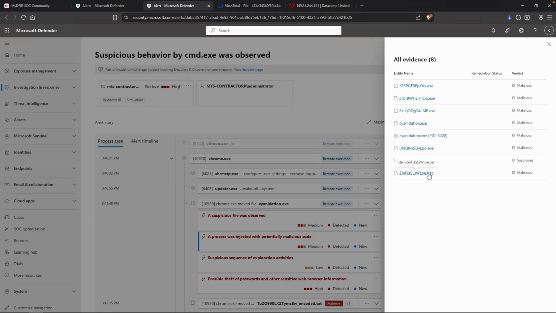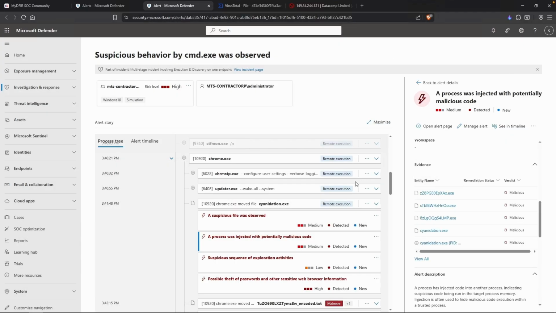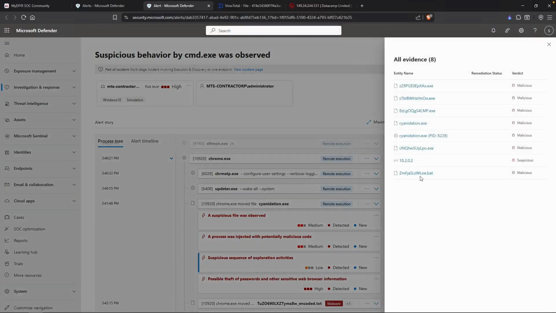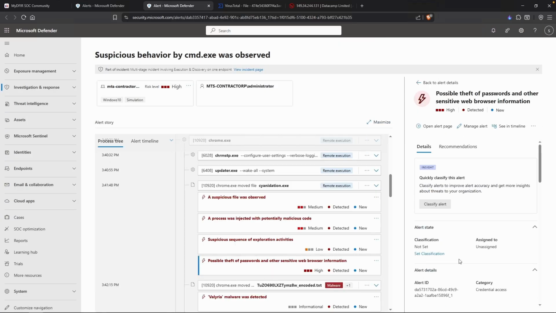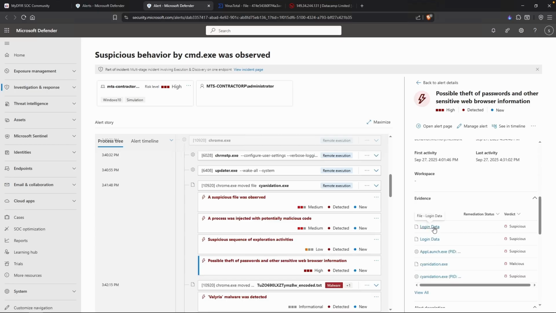Okay, let me go ahead and click on that. And this is located inside of our temporary directory. There were no detection ratios for VirusTotal. Nice, we do have a lot of information that we can start searching afterwards. Going over to the next signature, this is likely our same processes. And then we get the possible theft of passwords. Taking a look at the evidence, we have the logon data, which does contain the credentials for any saved passwords.